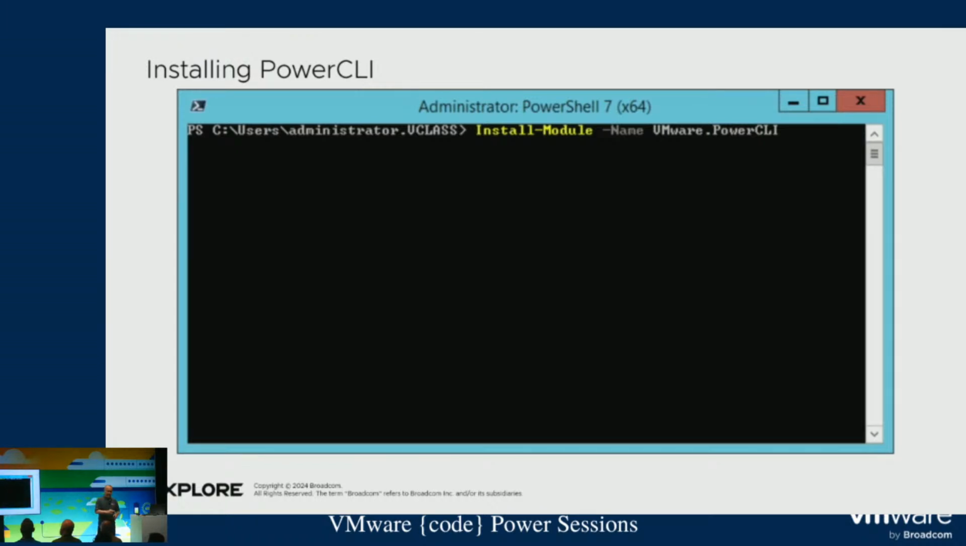Our first example here is a commandlet called Install-Module. That commandlet, followed by -Name VMware.PowerCLI, will install PowerCLI. So if you have PowerShell but you don't have PowerCLI, that's all it takes to get it installed. There are other ways of installing PowerCLI. If you are air-gapped and you want to know how to do that in an air-gapped environment, talk to me offline. But if you've got PowerShell and a connection to the internet, that's all it's going to take to get PowerCLI installed.